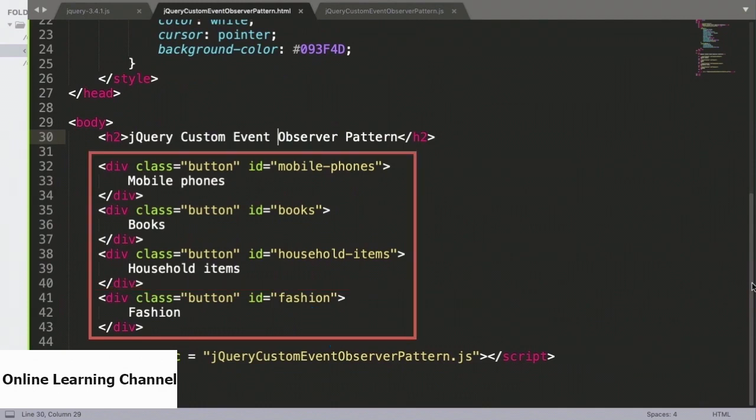As you can see, these are product categories on an e-commerce site. These buttons will serve as our publishers, and these publishers will fire custom events to notify subscribers whenever there is a notification corresponding to one of these categories. These product categories are the topics in our publisher subscriber setup.